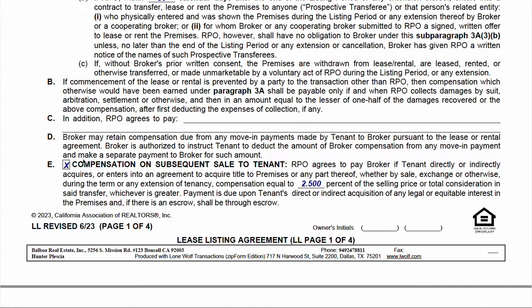All right, this is an interesting section. Now I checked this box, by the way, so RPO agrees to pay. Remember, RPO, rental property owner, agrees to pay. This is a space filler, but if you need to, use it for whatever you want.